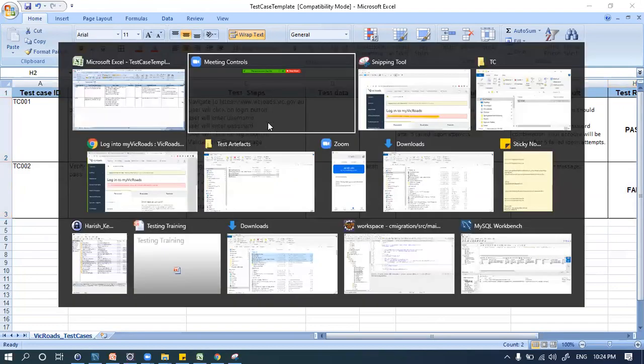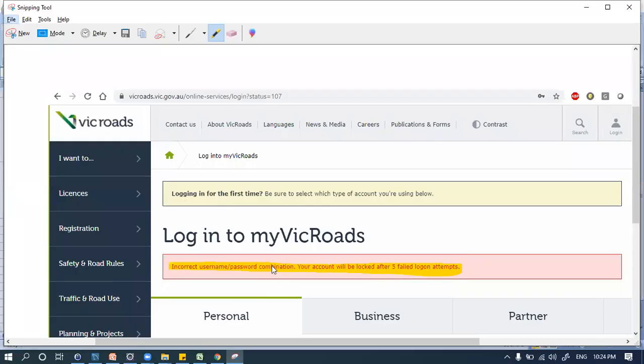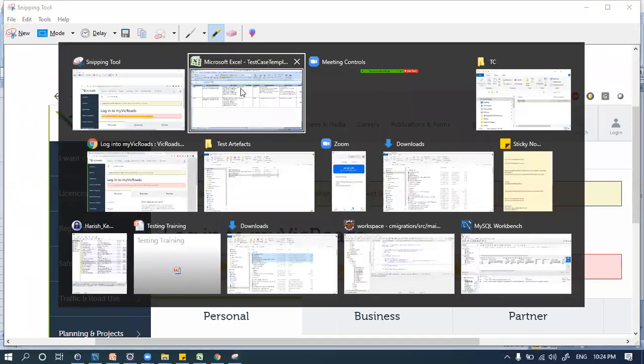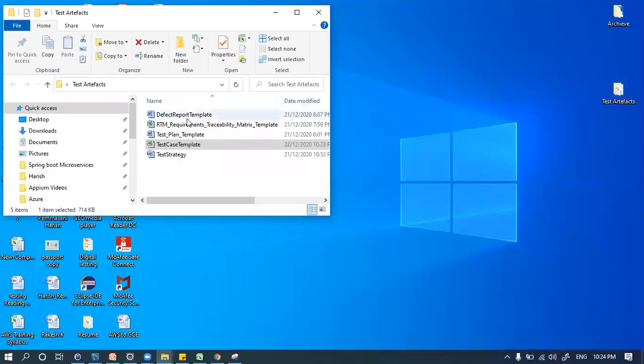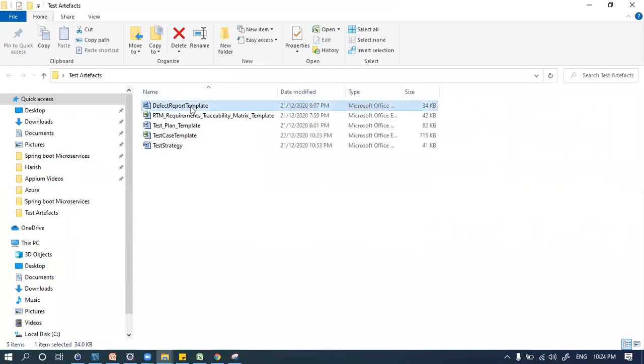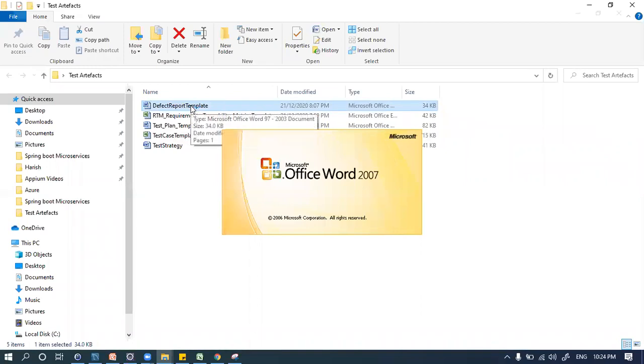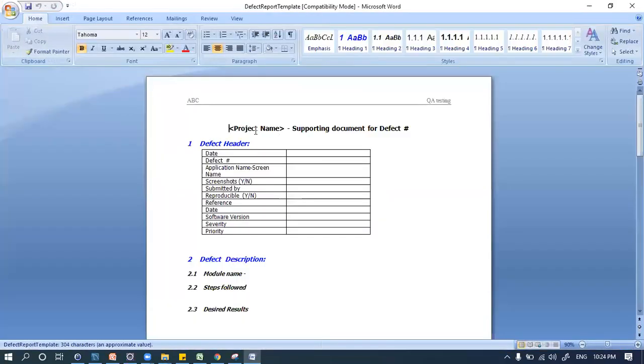Let's say you have identified a defect. So even let's assume this is a defect screenshot. So you need to report this defect to the developer. Then how exactly do you need to report? So there is a template for reporting a defect. If it is a rare defect, you will upload it in a Word document template like this. So for example, here you will update your project name, like Vicroads is our project.